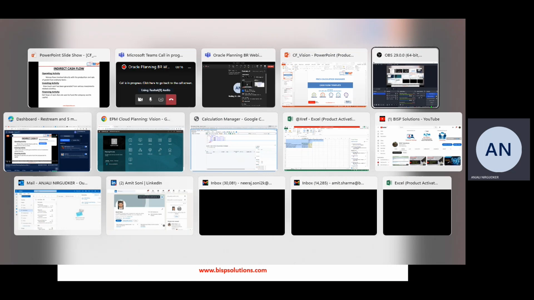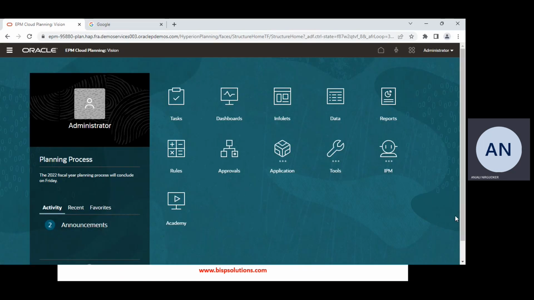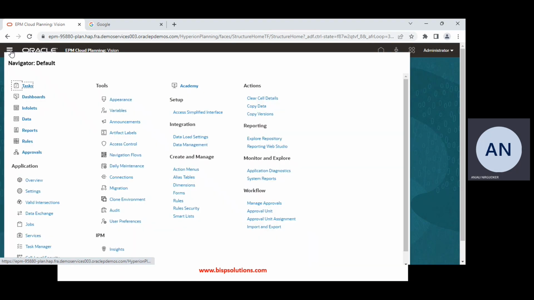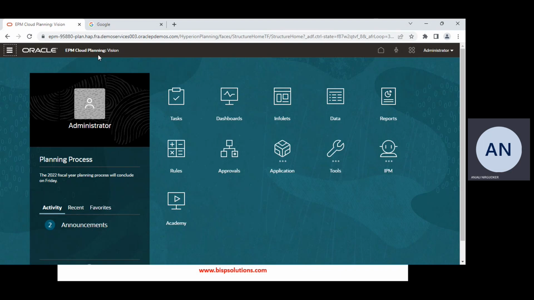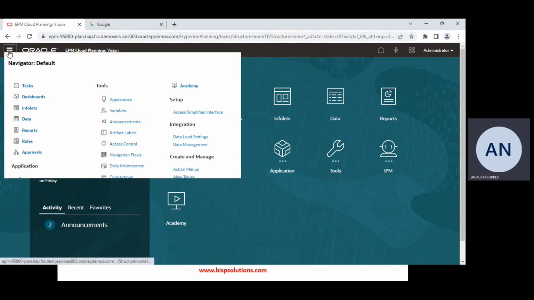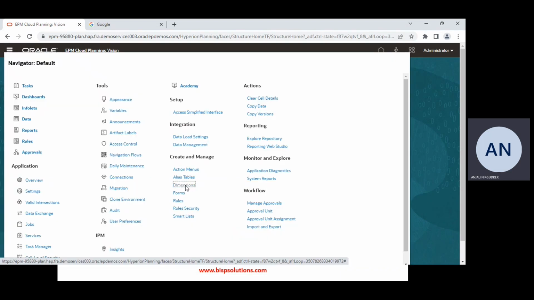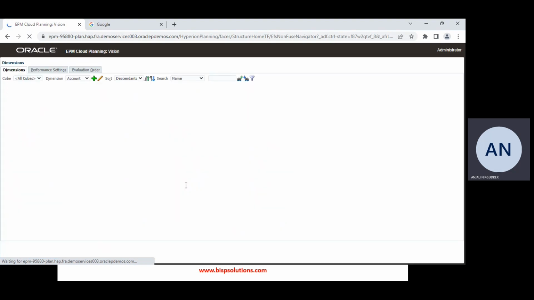Let us go to our PBCS Vision application where we are going to write the business rule. So this is the interface for the Vision application. In this, we will go to Navigator and from here we'll go to the Rules part. Before moving ahead, let me just show you the structure of the dimensions, what all dimensions we have.